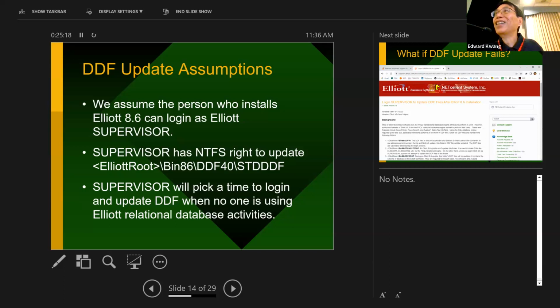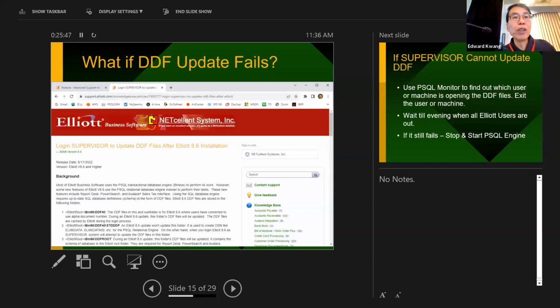So when the supervisor logs in, they see this DDF message. If they have enough information, they will say, oh, okay, maybe I picked a wrong time to log in as a supervisor. Maybe at the end of the day, when nobody is using the system, they can log in as supervisor again and then get the DDF update. So that's really the strategy right now for how we handle the DDF.